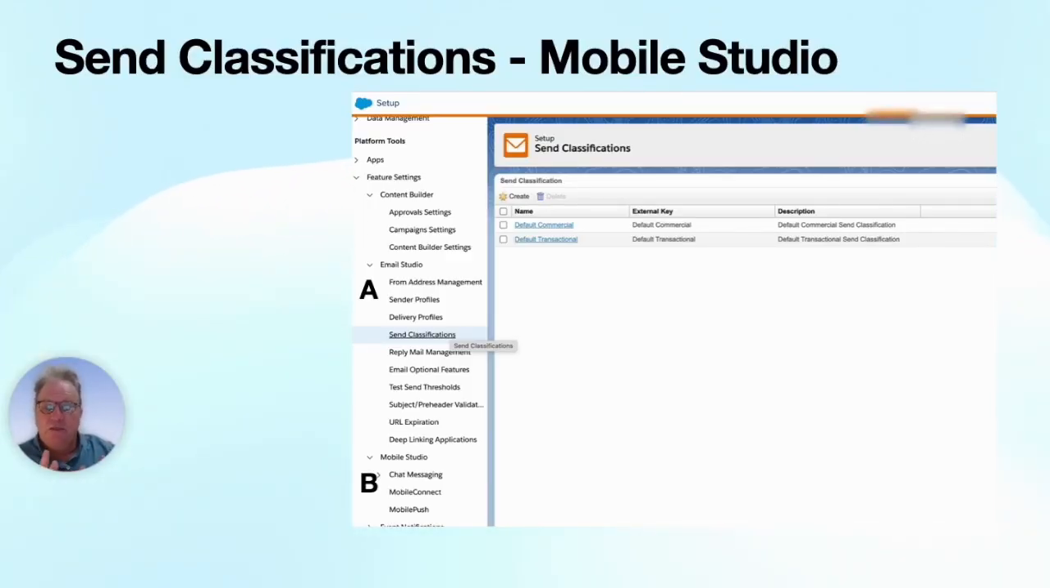And here, this is where in Email Studio all the details are. Send classifications, reply mail management, email optional features, right? Test send thresholds, subject pre-header validation, right? Can you expire a URL? All those kinds of things. And then under B is the Mobile Studio, right? Where it's like, is it Mobile Connect, Mobile Push, in the message, etc.